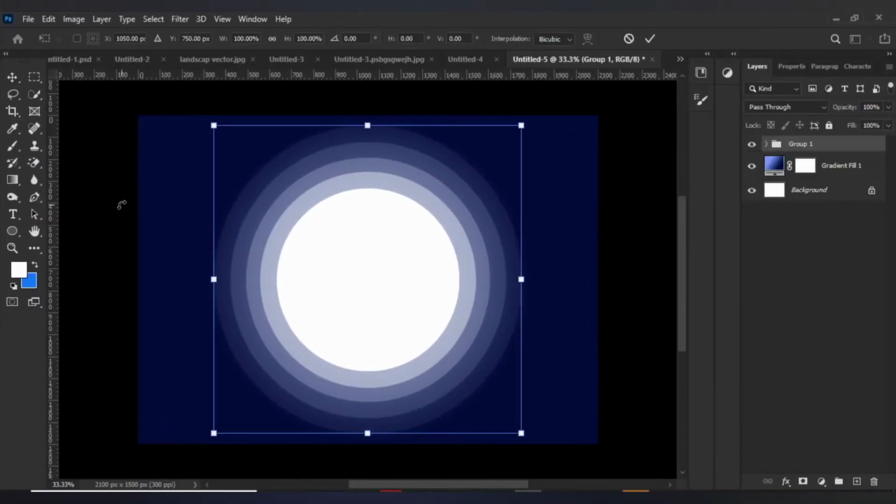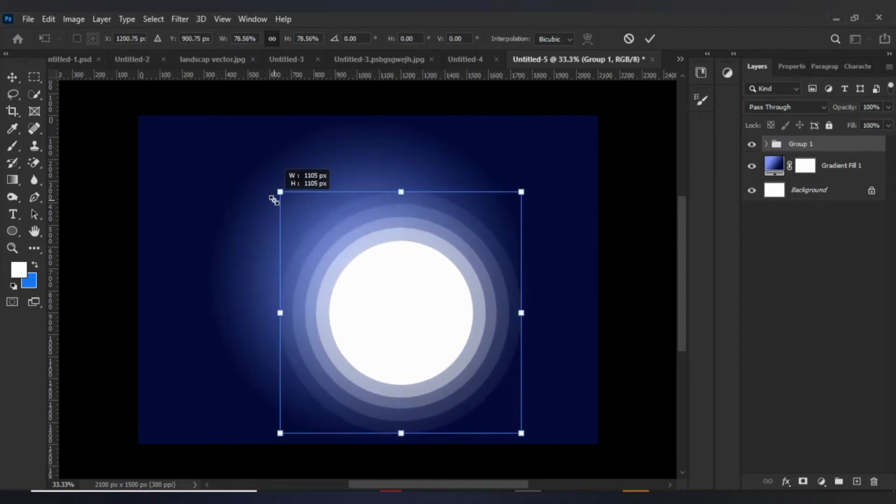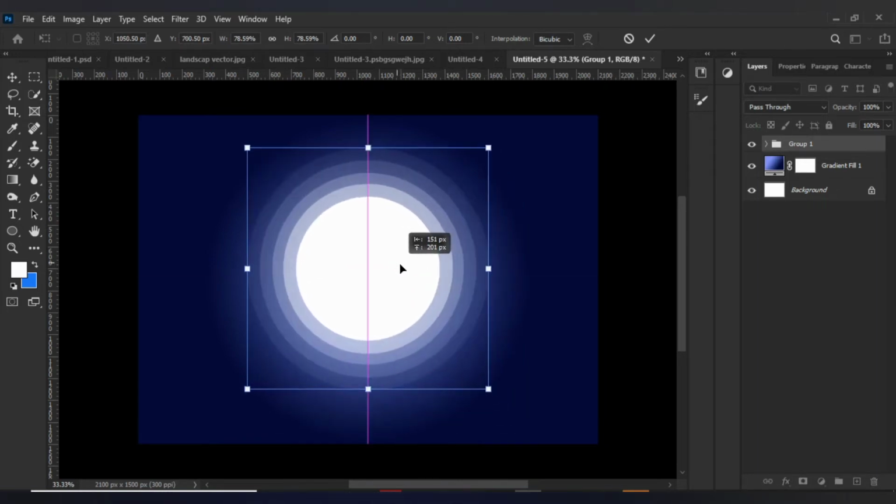So I am done with creating the glow effect on it. All you have to do is to select all the ellipses, group them into one by using Ctrl G, and align it properly at the center of your canvas.